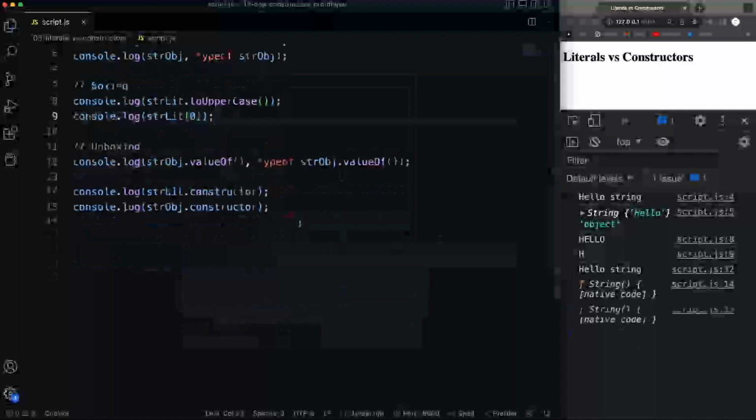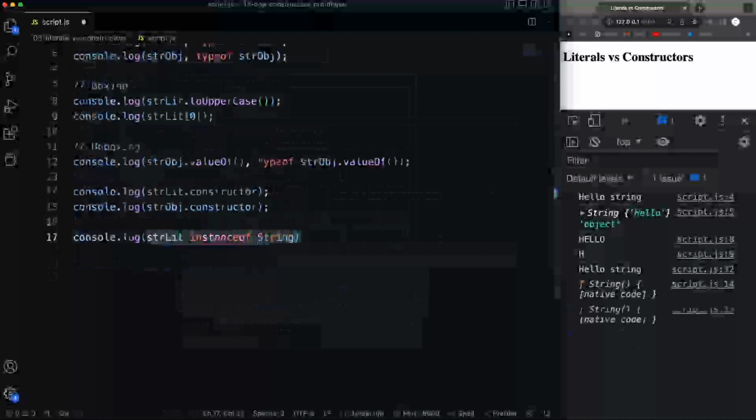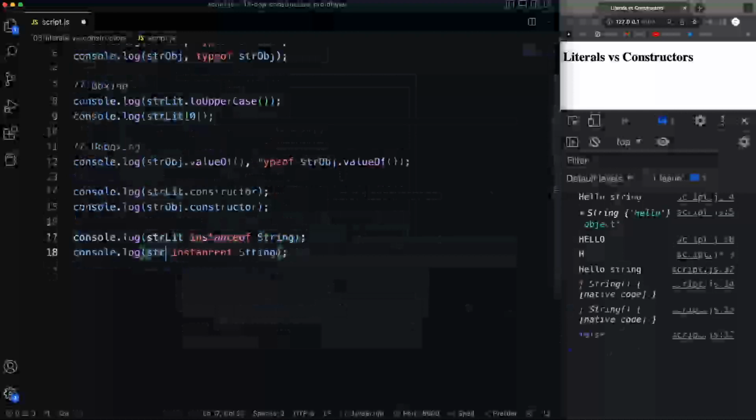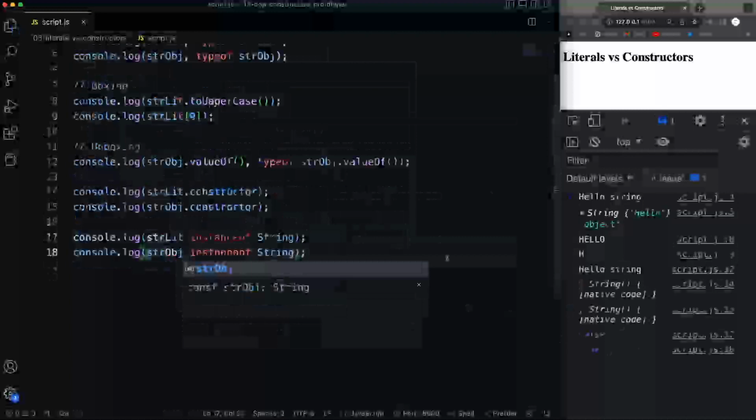We can also use the instanceof operator to check if an object is an instance of a constructor function. Now in this case, the literal will actually return false. So let's say console log strLit, and we're checking to see if it's an instance of the String constructor. And notice we get false. Because it's a literal, we get false. If we do it on the string object, we get true.